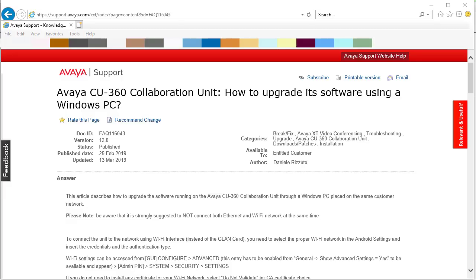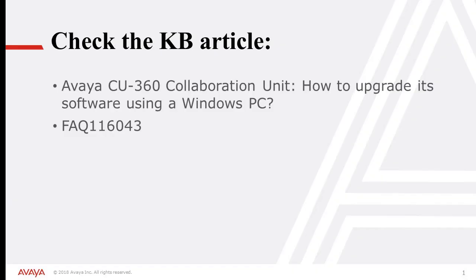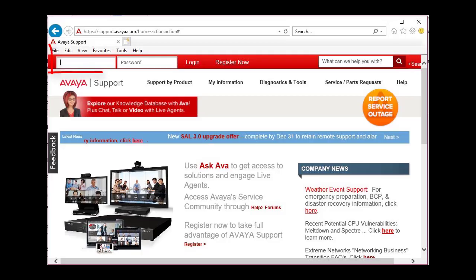Before we start the upgrade process, we suggest to check our KB article. The link will be in the comments of this video. The KB article is for entitled customers only, so you should have a valid login for support.avaya.com.